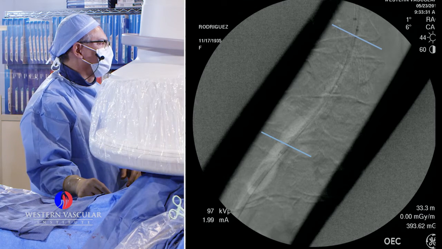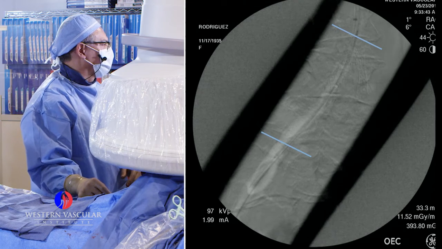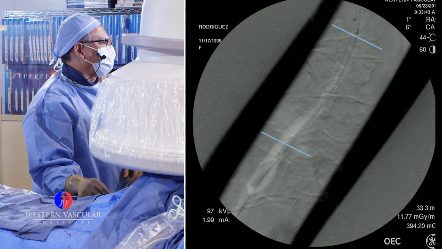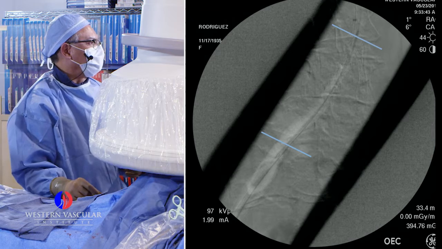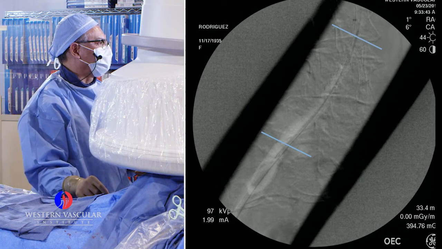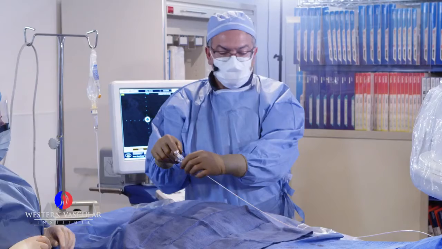So I'm going to bring it back just a tiny bit because I want to cover just a little bit above each end. And you can see how accurate the measurement from the IVUS was, which is just right on target, right there. This is the end of the catheter.